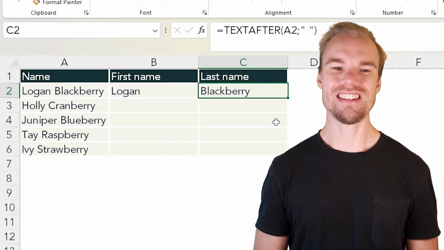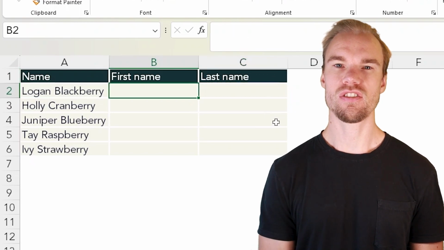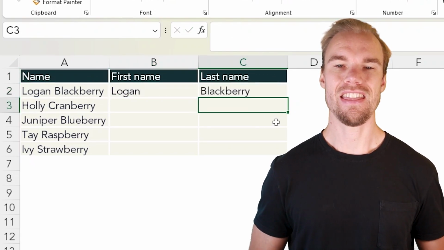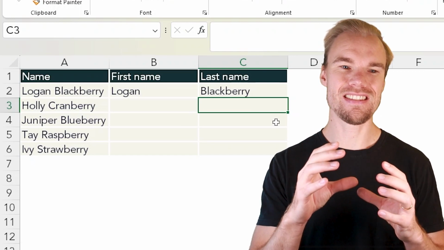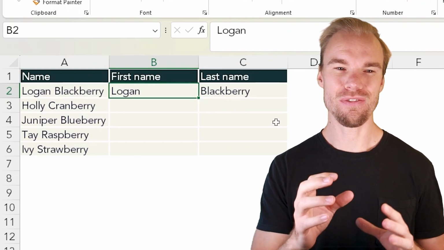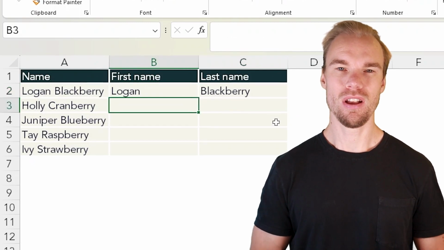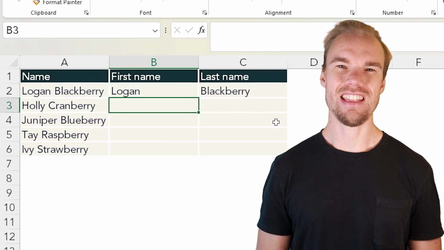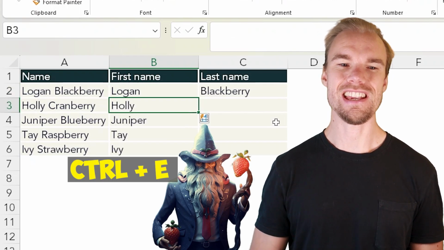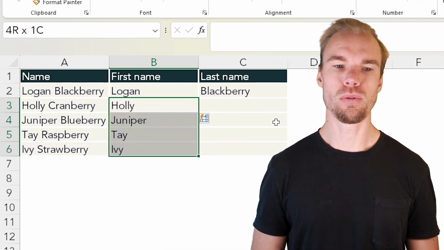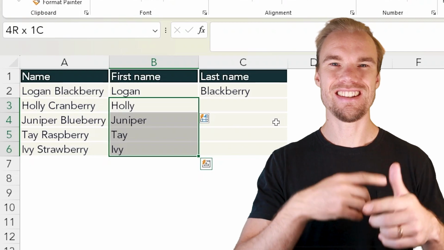What you do instead is just write Logan, and then you write BlackBerry, and then Excel will sense what you're trying to do. In this case, you want to write the first name and the last name. What you do is select the cell underneath and then use the shortcut Control E. And it will flash fill, meaning fill downwards the pattern that it sensed.